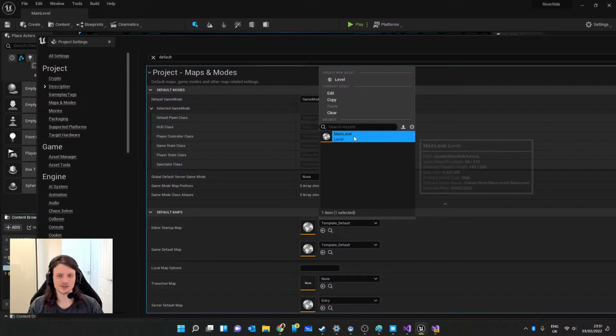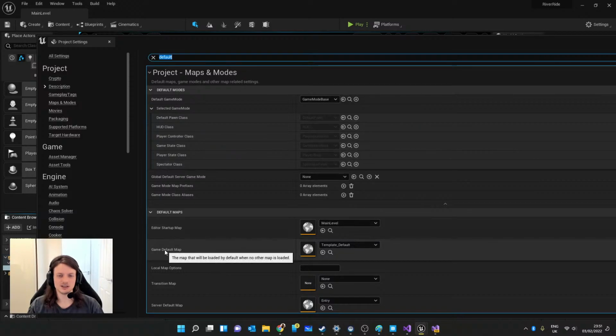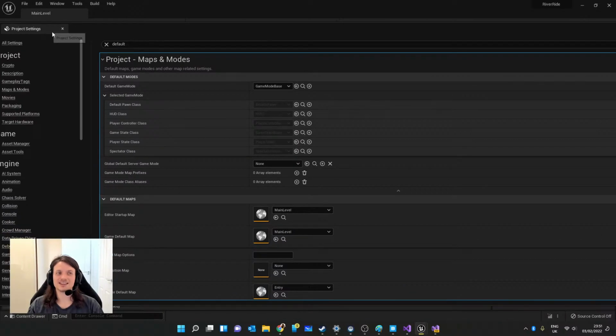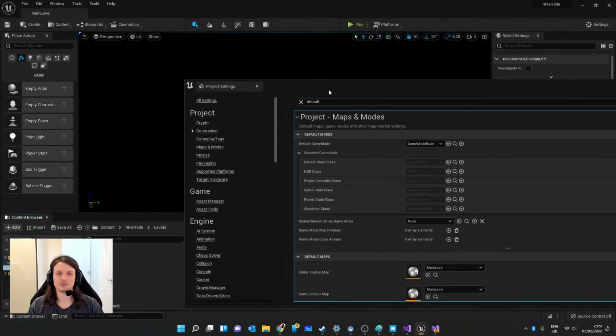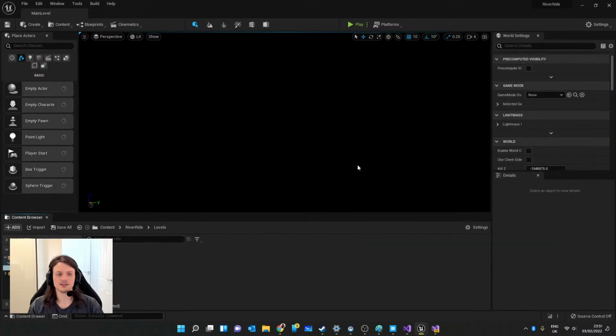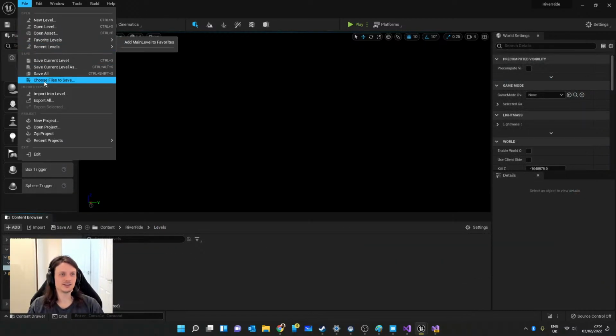Well, I want the startup map to be the main level, and the game default map is going to be the main level. It just means that when we come into the editor, it will open up that level by default, and we don't have to faff. Great, done. I'm going to make a save.